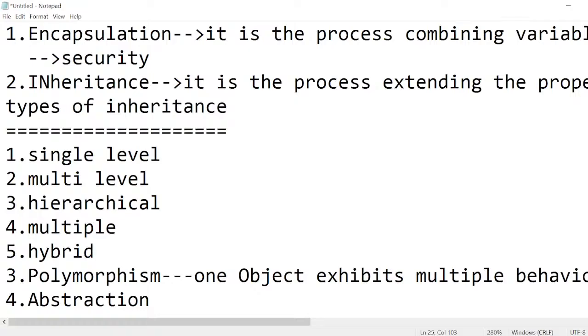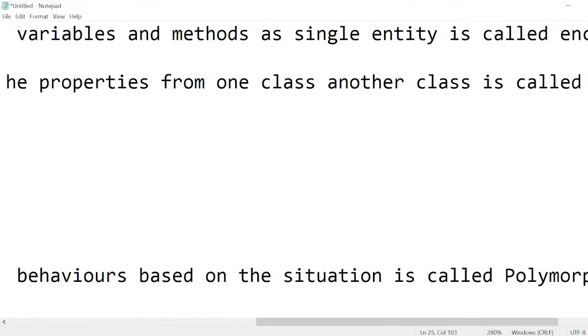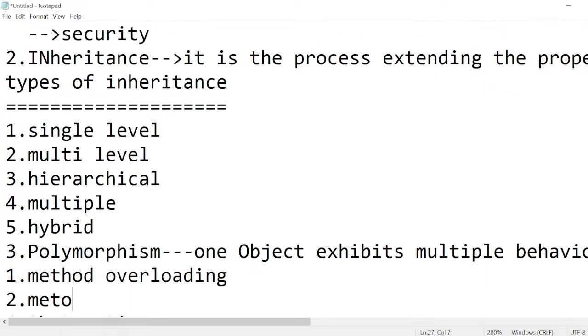These are the best examples of polymorphism. There are two types we have. First one is method overloading, and second one is method overriding.